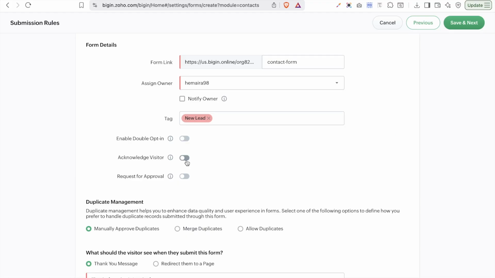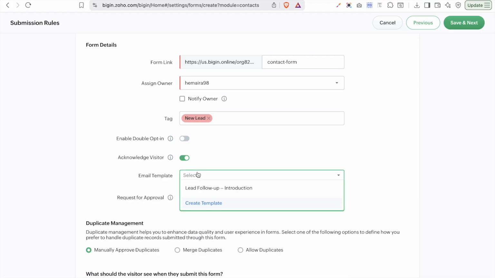You can also decide to acknowledge the visitor if you want by sending an email. Like if there is a welcome email or welcome template that you have, you can send that welcome template by saying, "Thank you for coming in. We really appreciate you for coming into our organization. Let us know how we can serve you, and so on." And you can add that in.